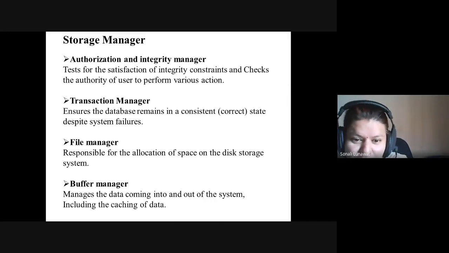Then the transaction manager, we have already seen. The file manager is responsible for allocation of space on the disk storage system. So it gives space. If it does not have that much space, it will give you an error message that the data cannot be stored. It manages the data coming into and out of the system, including the caching of the data.